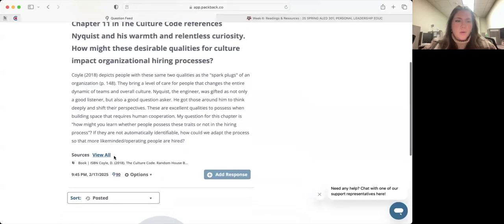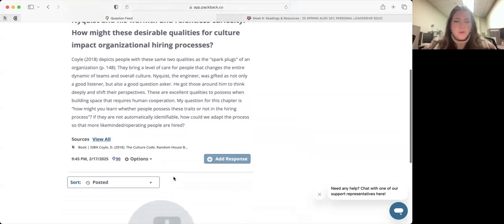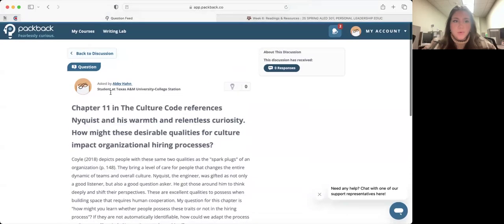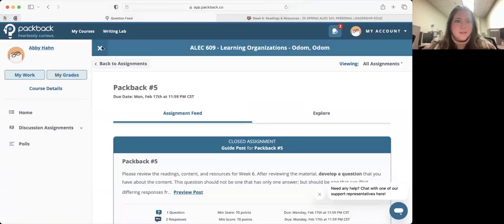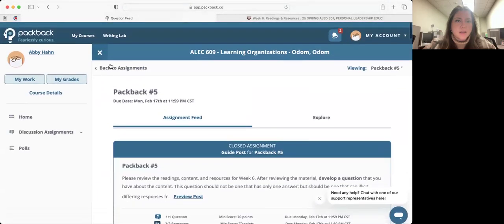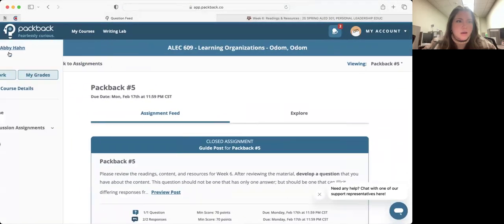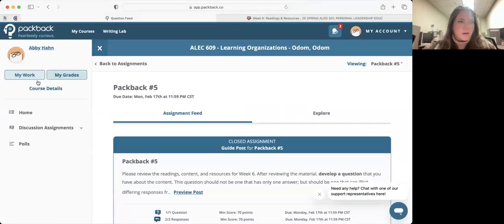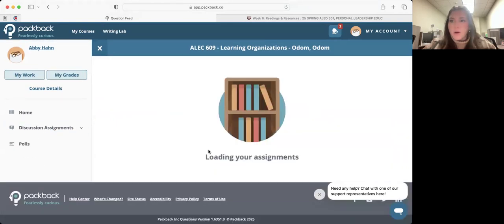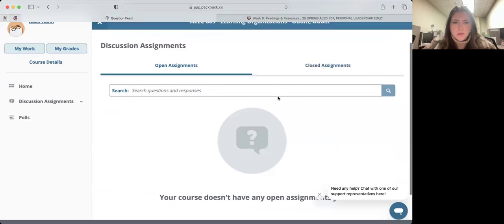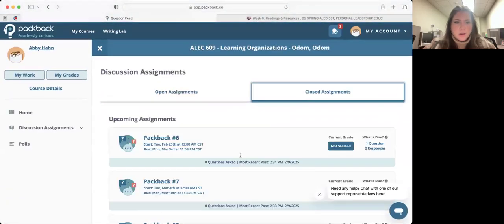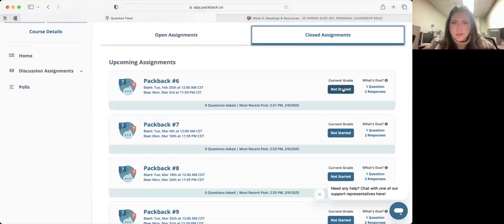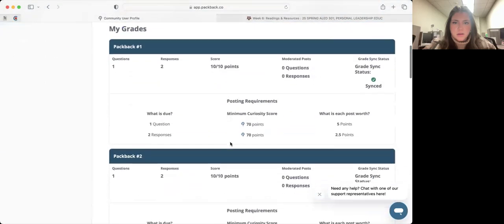Anyways, so doing all of these things, including a source, should help boost your score. I'm going to go back into discussions and find a new Packback to go through. Oh, I guess we do not have any open assignments just yet. Okay.